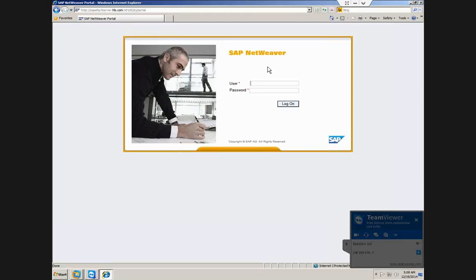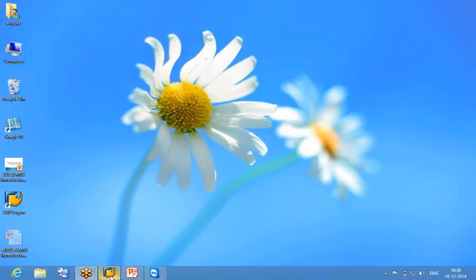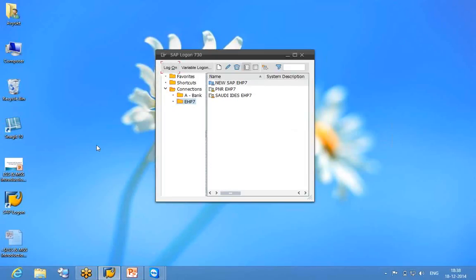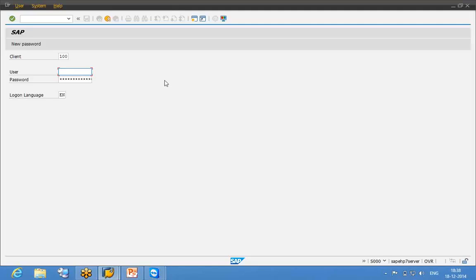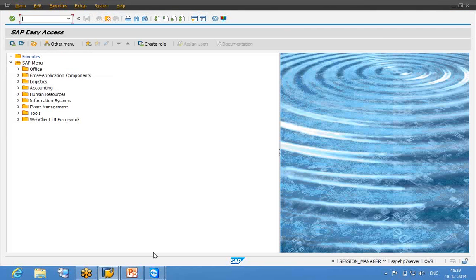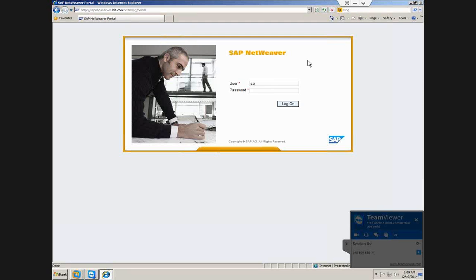Now this is the portal screen which we use to log in to ESS or MSS. Here we need to give the user ID and password, like the way we log into the R/3 system. To log into the R/3 system we use SAP GUI, the graphical user interface. In the same way, to run these portals we use Internet Explorer, Mozilla Firefox, or Google Chrome.